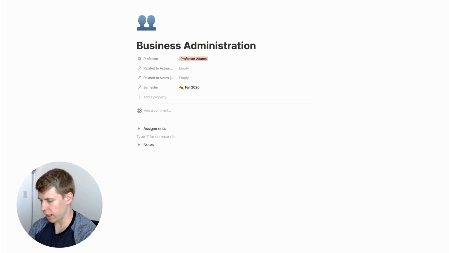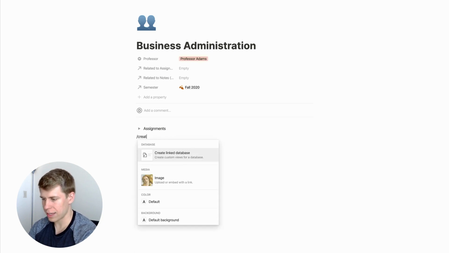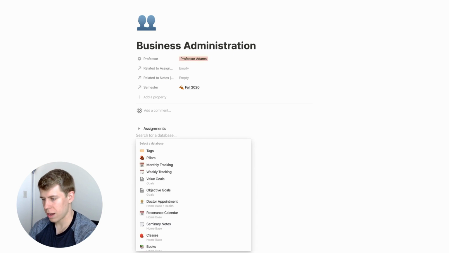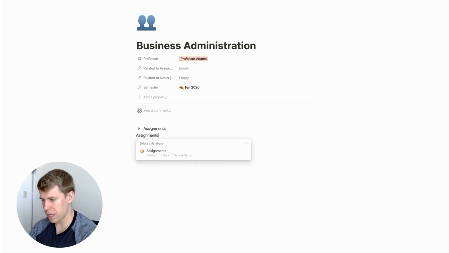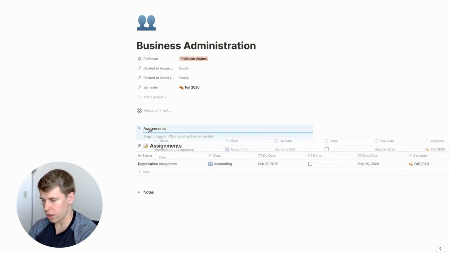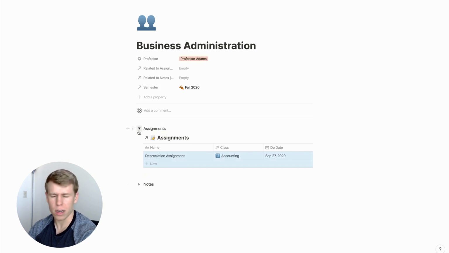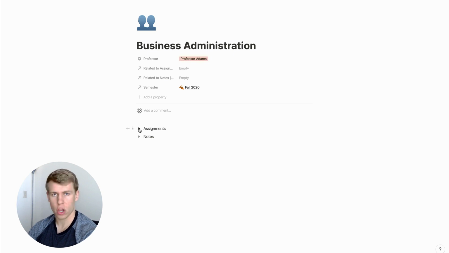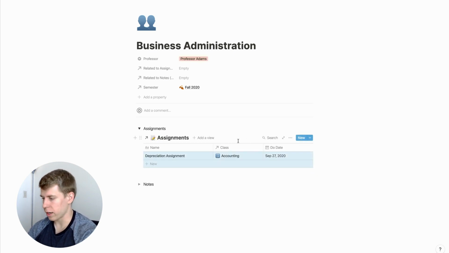Then below here, we're going to type slash and say create linked database. What we want is a linked database to our master assignments page. So we're going to search assignments, and we got that here. Then we're going to open this toggle and drag it into here. The reason I like doing toggles, you wouldn't have to, is that as your assignments and your notes get longer and longer, if you don't want that to clog up the entire page, you can just close the toggle, which I really like doing.